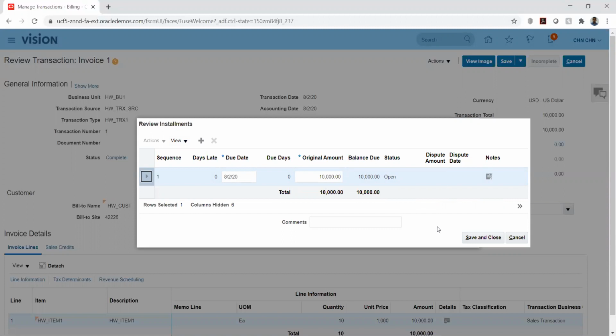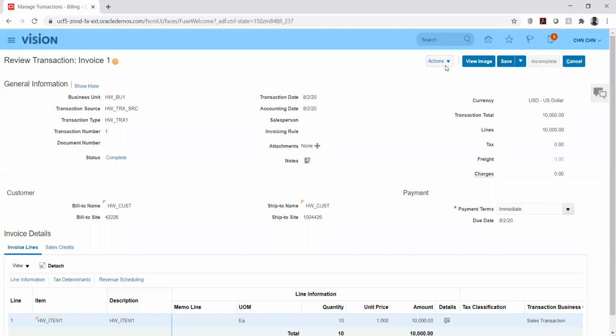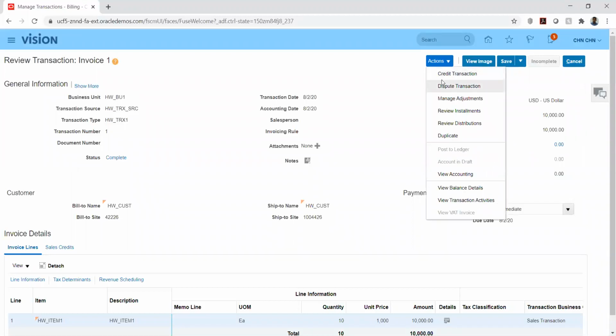So we don't need to separate this. Also here in the Fusion application, we have an option to dispute. We can do it here. I'm not disputing, so I will just show how to do the dispute.